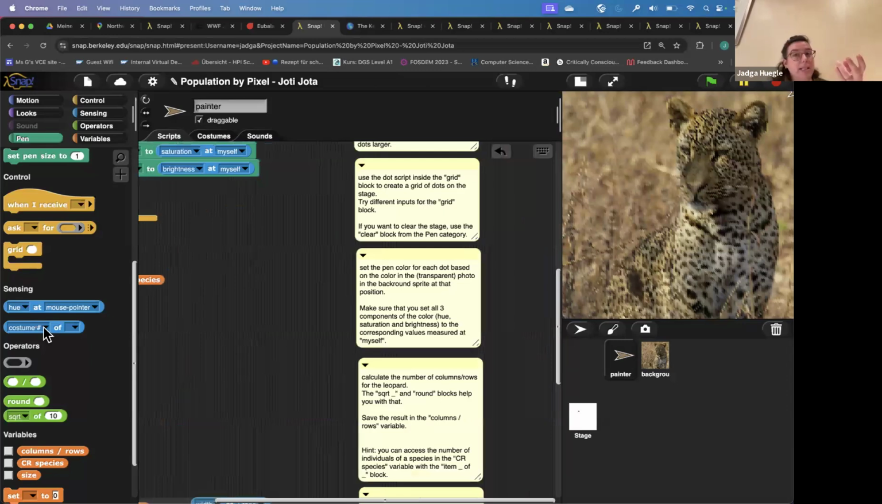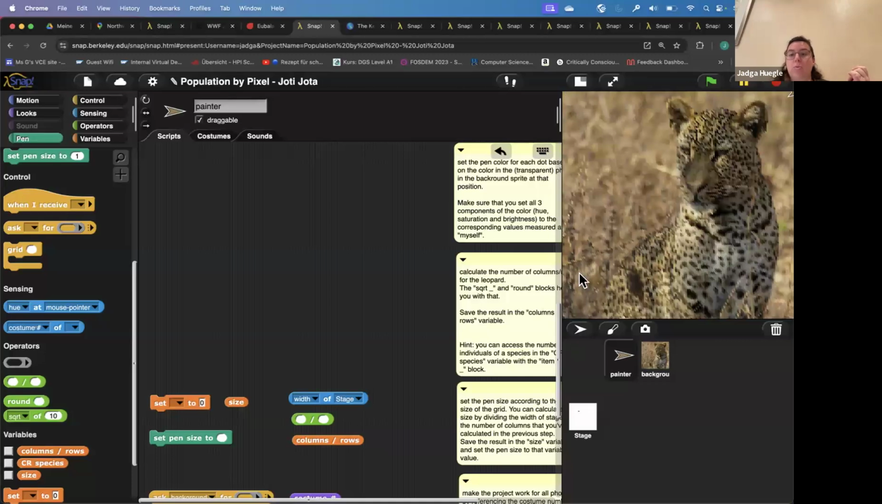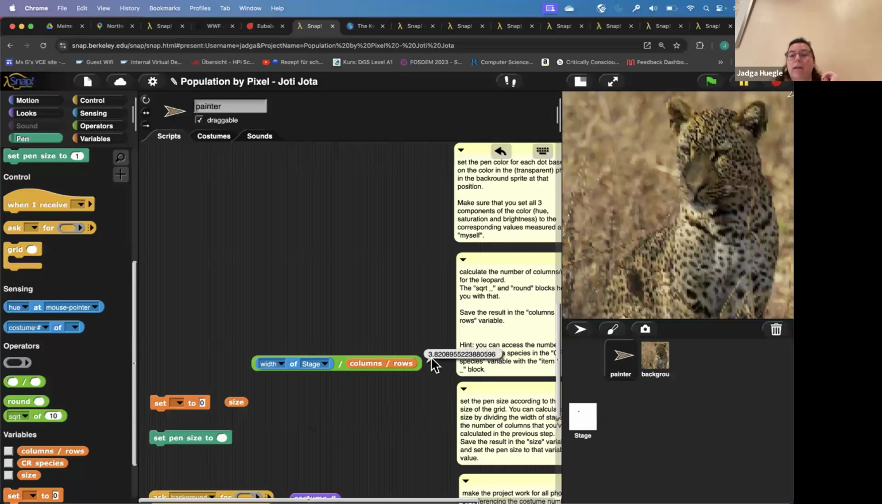To calculate the correct pen size, when you think of it, we know how many rows and columns we have on the stage, and we know how wide the stage is. So to get the maximum size, we just divide the width of the stage, which is currently 512, by the number of columns that we have on the stage. You could also do the height of the stage by the number of rows. That's the same since it's a square. And if we divide the width of the stage by the number of columns and rows, we now get the correct pen size for the leopard. So if I click on that, I see that instead of the 10 that I'm having right now, I should rather have the 3.8 for my leopard.